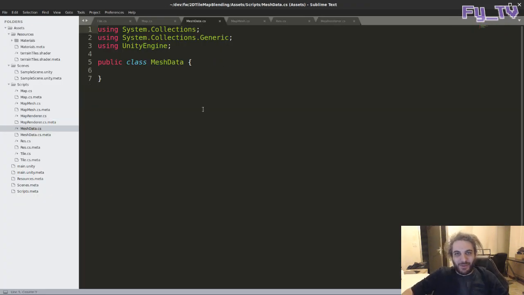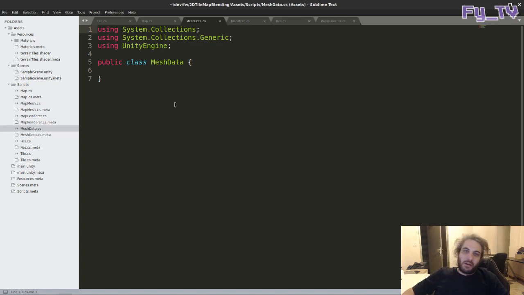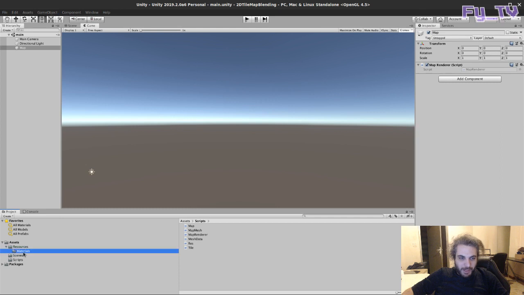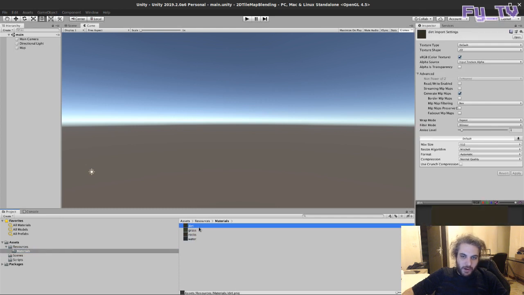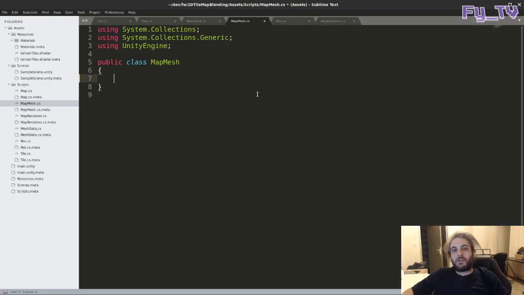So for that we need the mesh data. But how do I say? I'll explain this quickly. In map mesh, because like I said at the beginning, we want one mesh for each terrain type, right? So one mesh for dirt, one mesh for grass, one mesh for rocks, one mesh for water. So here we can have a dictionary of terrain type to mesh, right? And call this meshes.